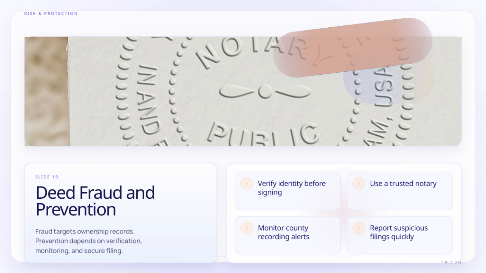It's also important to actively monitor county recording alerts so you can spot any suspicious filings promptly. Finally, if you do notice something unusual, report quickly to minimize any potential damage. These measures collectively help protect property ownership and reduce the risk of deed fraud.